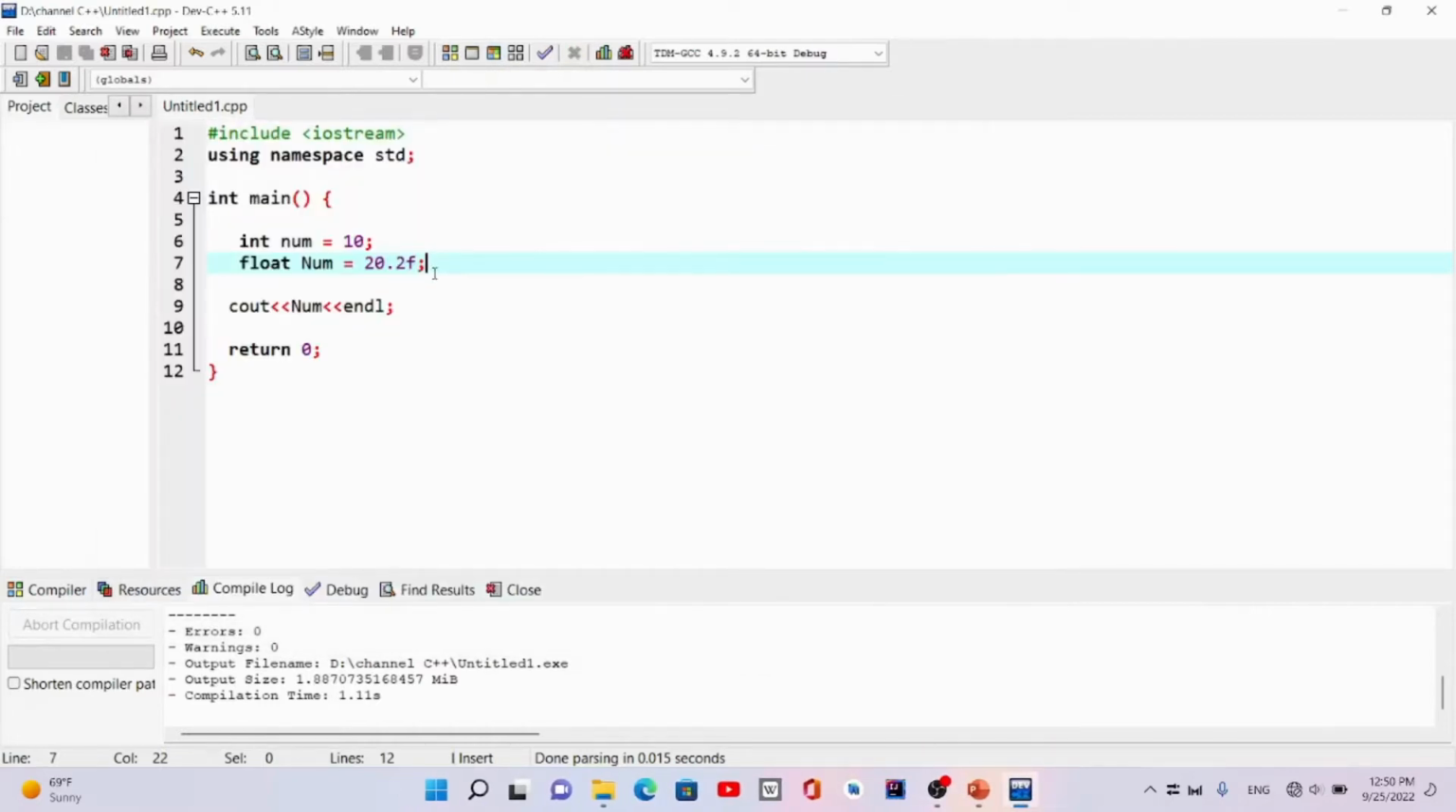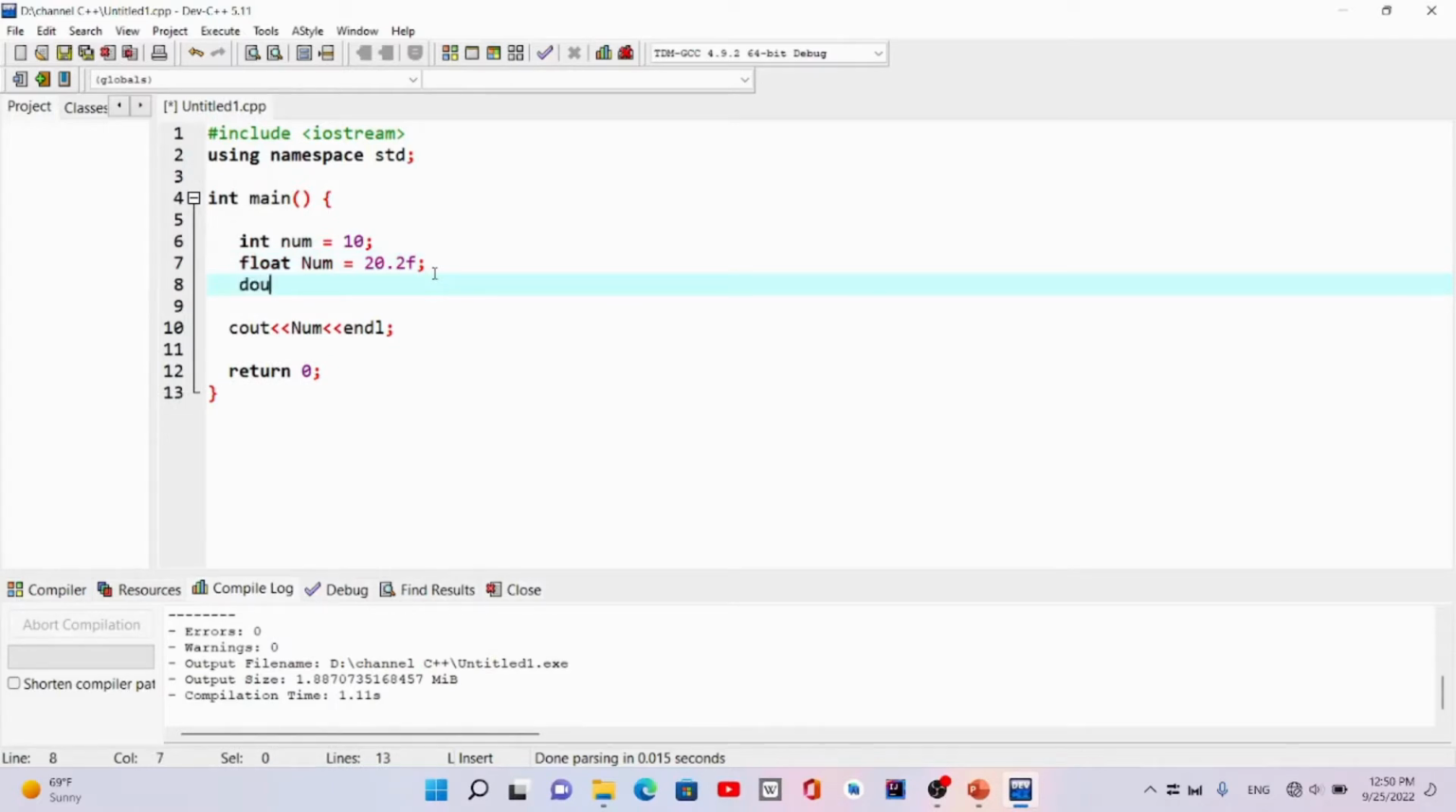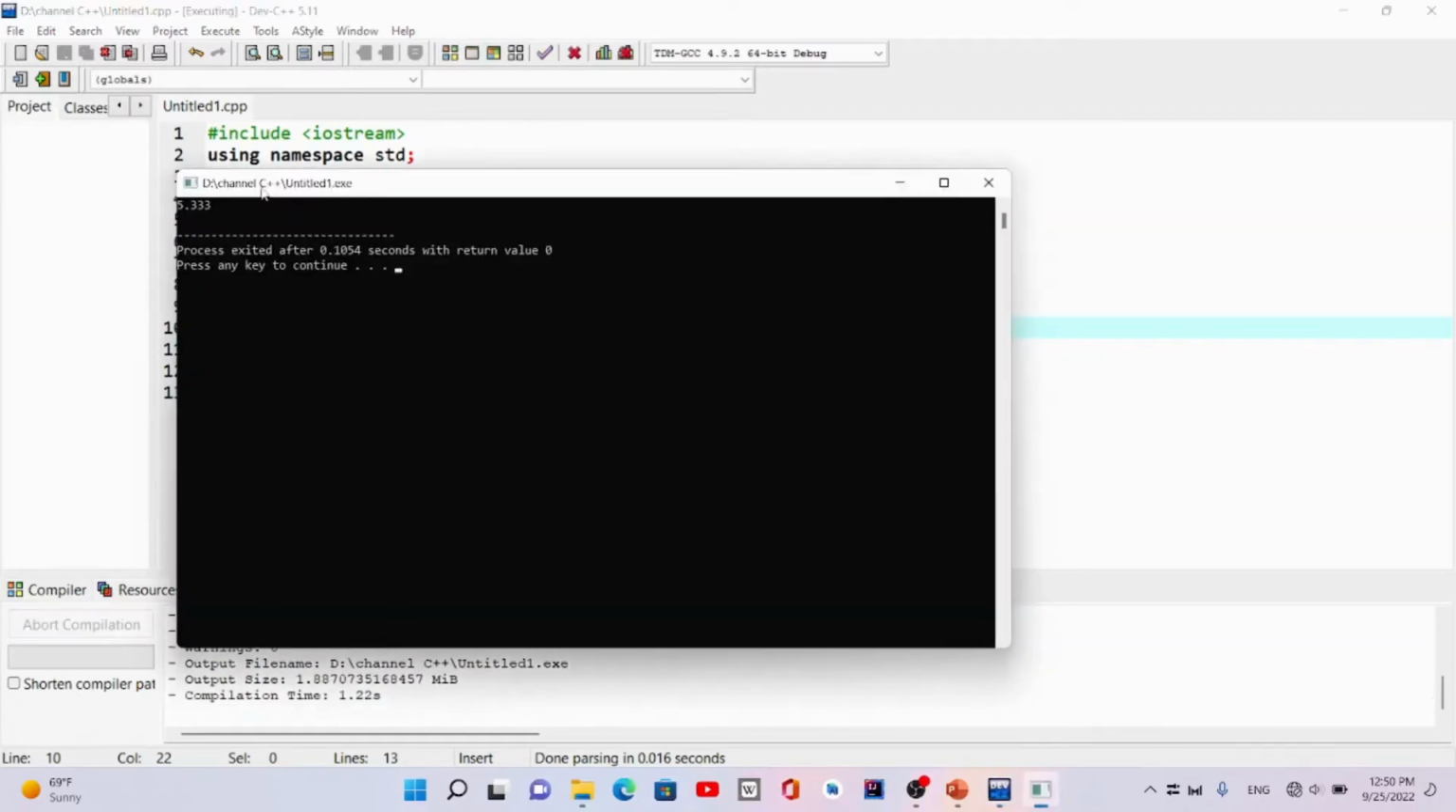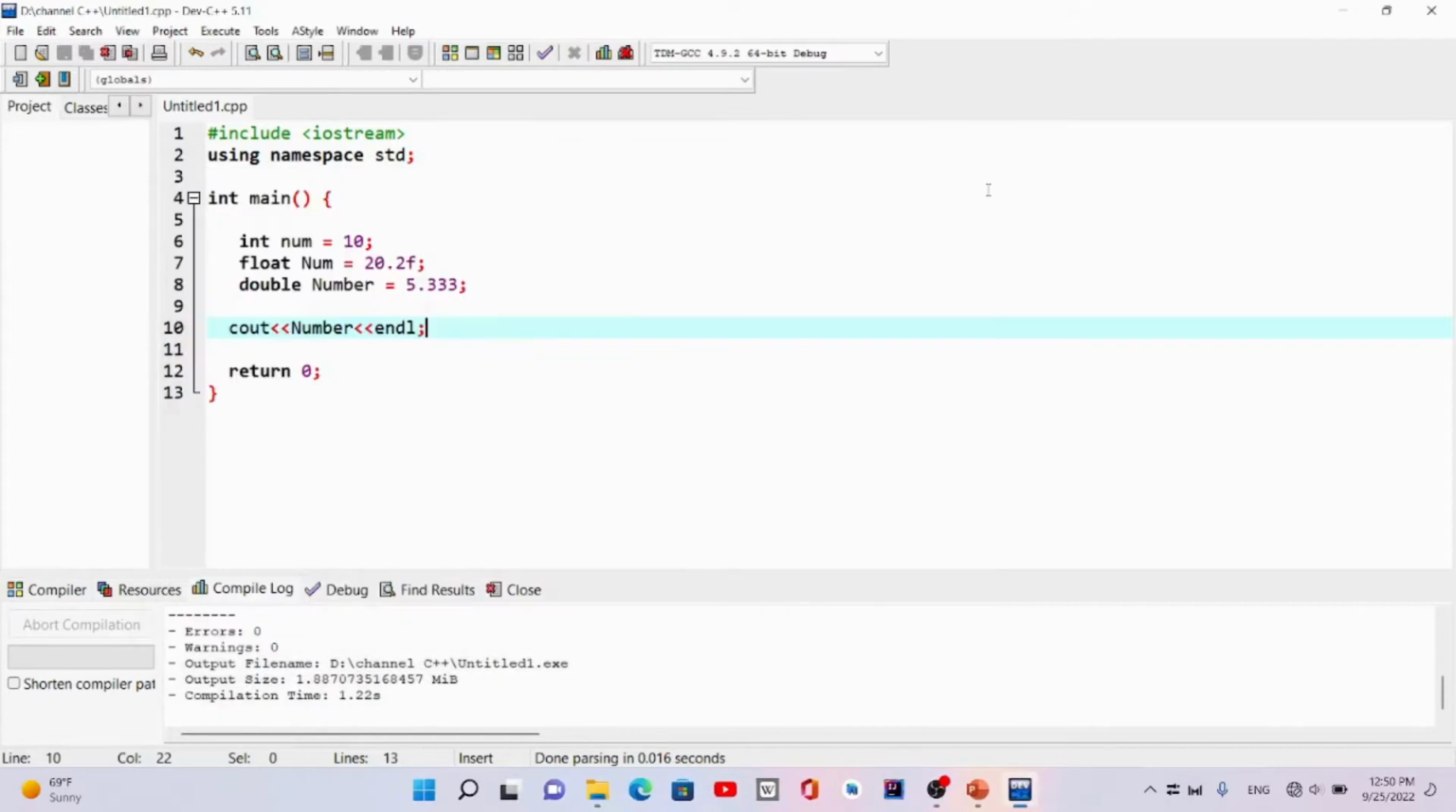So let's take a look at the third data type, that is double. To deal with the double, you have to specify double, and then you have to create your variable. I can give any name. This time I will write number, and I will write any value. So that is the value. Now I will put the name of my variable, that is number. Let's run it again and see. Now as you can see here, the 5.33 value is printed.